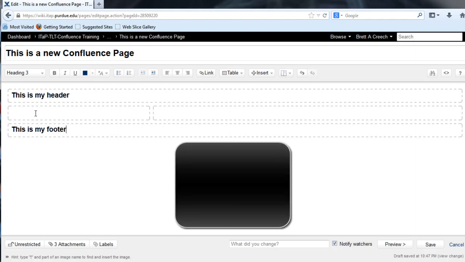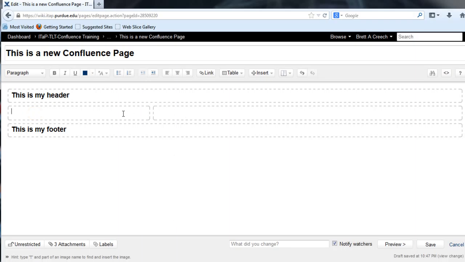You can add any type of content within these areas that you can add to Confluence. So I can add images, I can add text, I can add attachments. Pretty much anything I want to add that I can add in Confluence, I can add here. In this sidebar, I'll go ahead and add some other information.